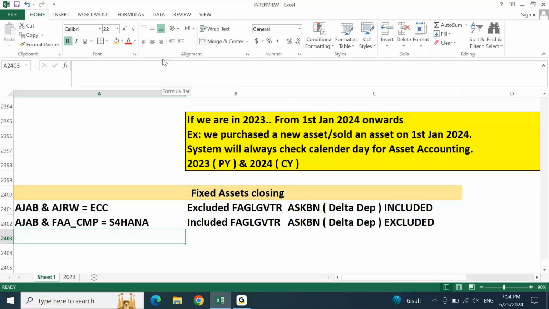With this, there is something called delta depreciation. You talk about what delta depreciation is. Tell them that delta depreciation is the difference between leading ledger depreciation and non-leading ledger depreciation. Leading and non-leading ledgers are used because of two different accounting principles. Is my statement correct? Yes.